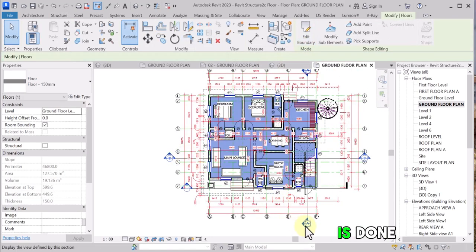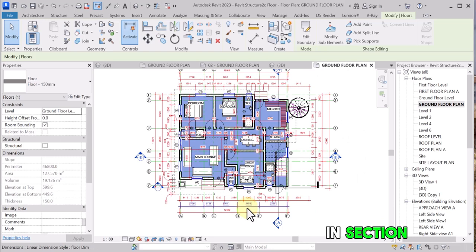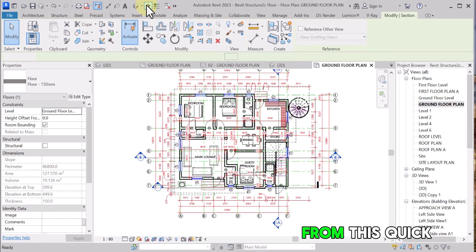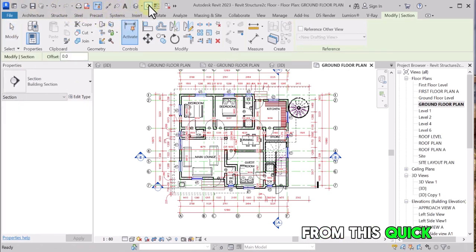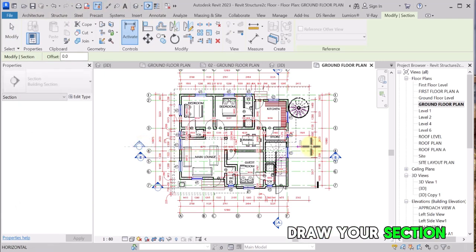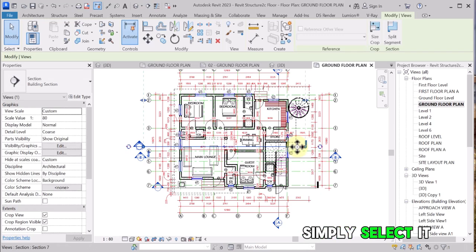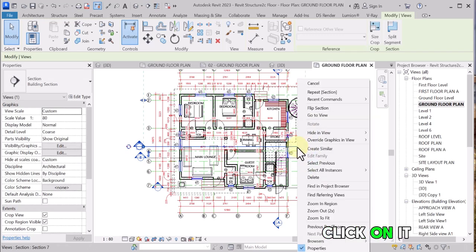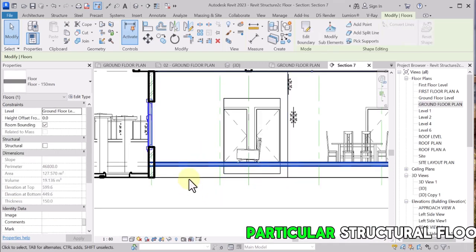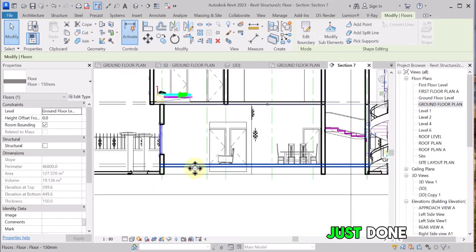That floor is done. If you want to check it in section, you can pick section from here, from this quick access toolbar, and draw your section like this from left to right. And when you are done, you simply select it, right click on it, and go to view. This is that particular structural floor that we have just done now.